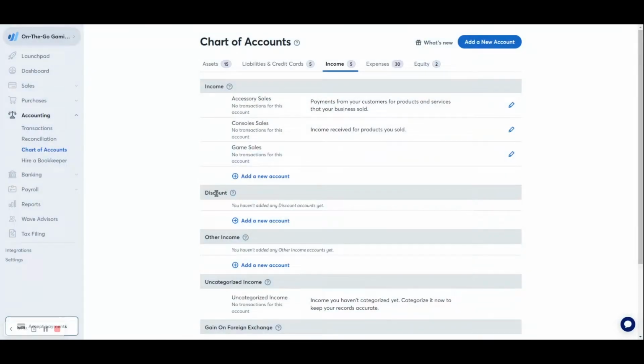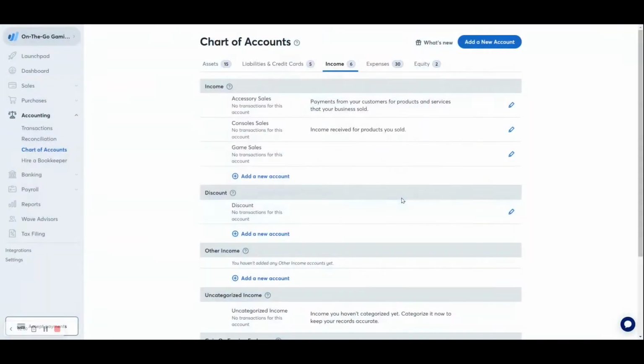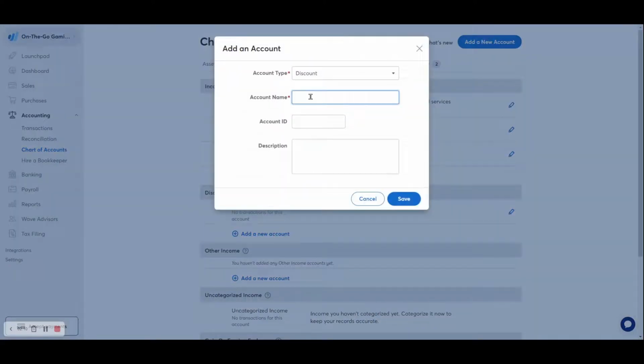And then coming down here, we're going to have a discount account. The reason it's up under income is because it's actually going to be offsetting income. So whatever amounts you apply to your discount account, it's actually going to be like a negative number. Whatever you have for your income, it's going to subtract off the amount that you have under discount. So we're going to create a discount account, save. And even though you may be offering discounts, you also want to have a refunds account as well, because that's also going to offset your income.